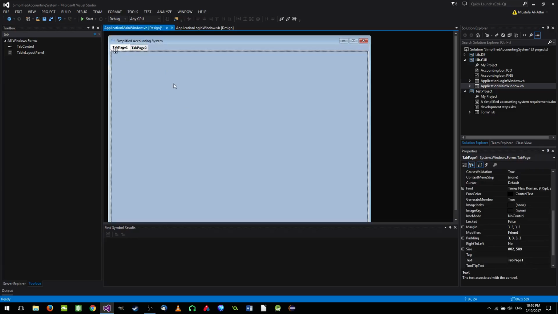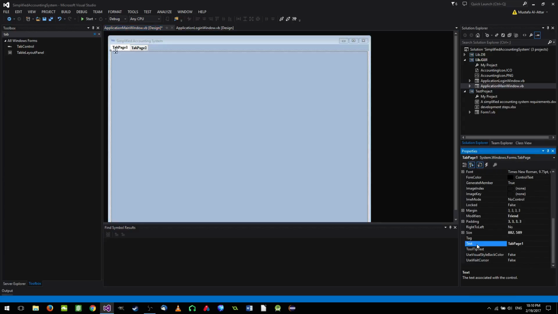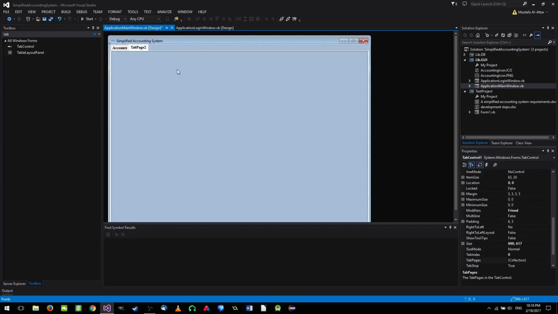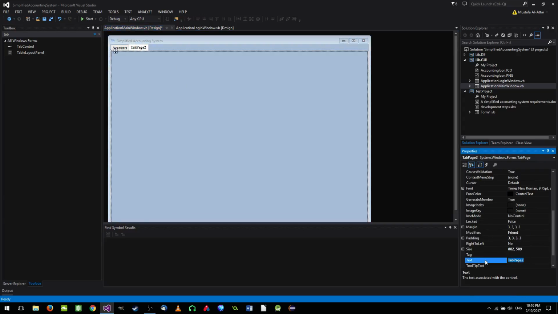For this page, if you click to display its properties, I am going to change its text property to accounts. So this tab page will display the accounts for the end user. As for this second tab page, we are going to click inside again and change the text; this is going to be receipts.